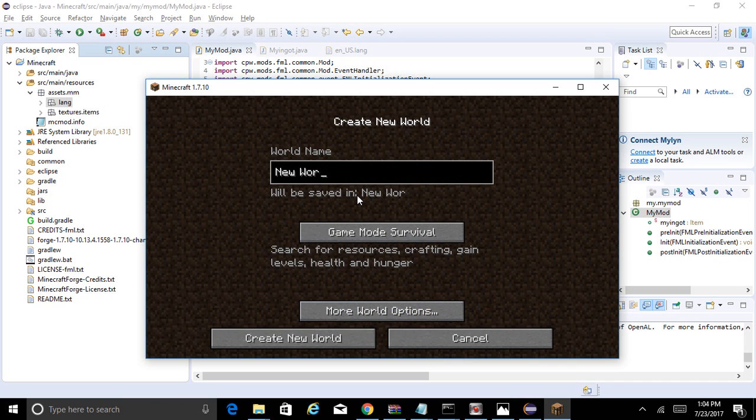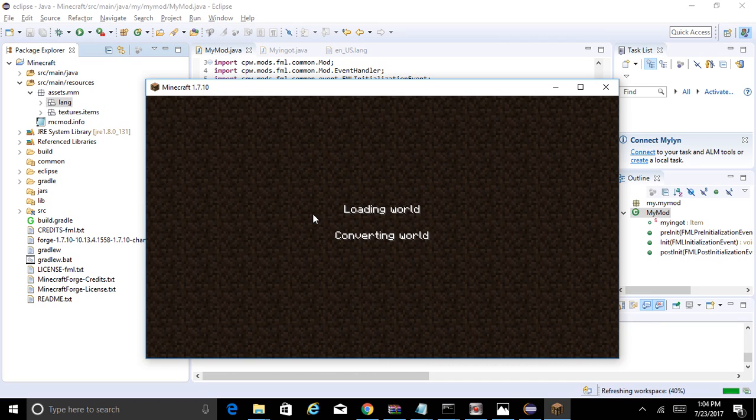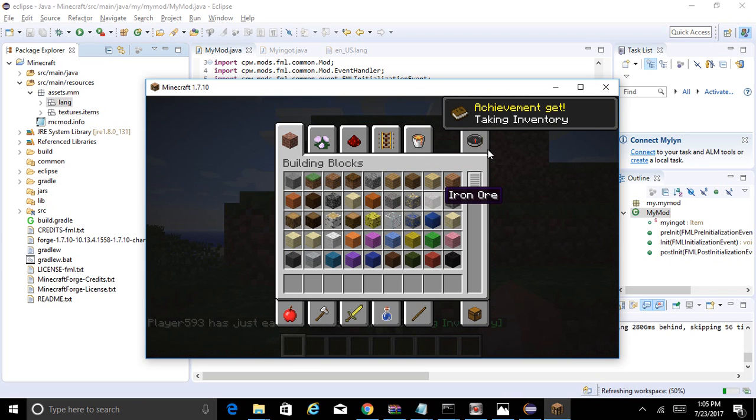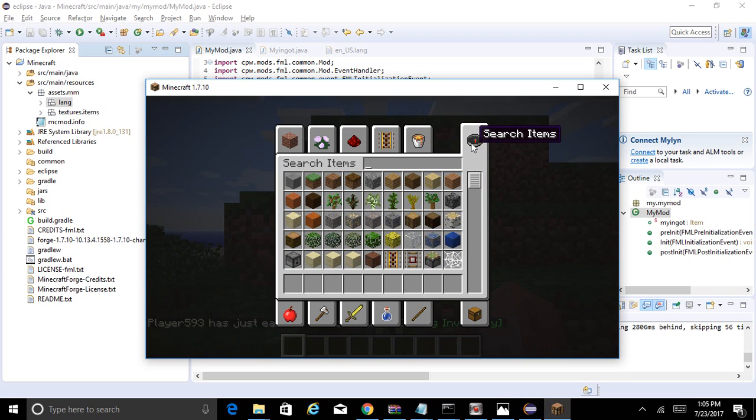Let's just create a new world, and this will be test world. Just to see the test. Okay, press create new world. Now I'll just wait for it. Now you guys see it's loading, and loading. And you guys see that, oh wait, we haven't set it to a creative tab.